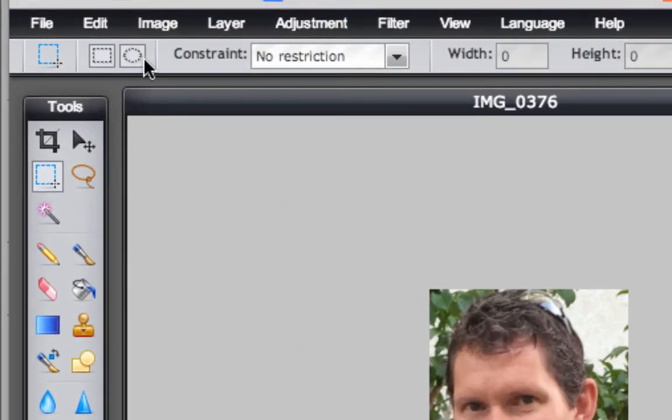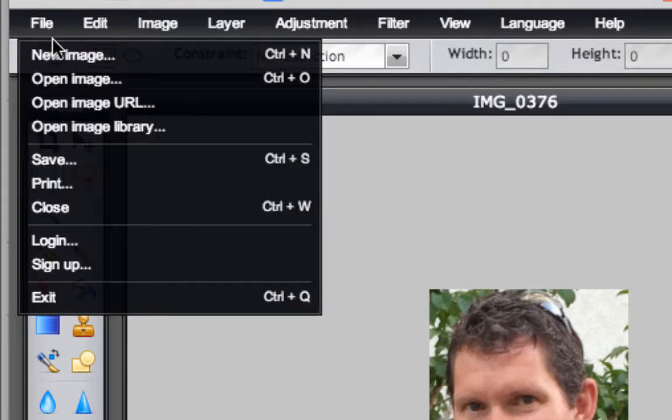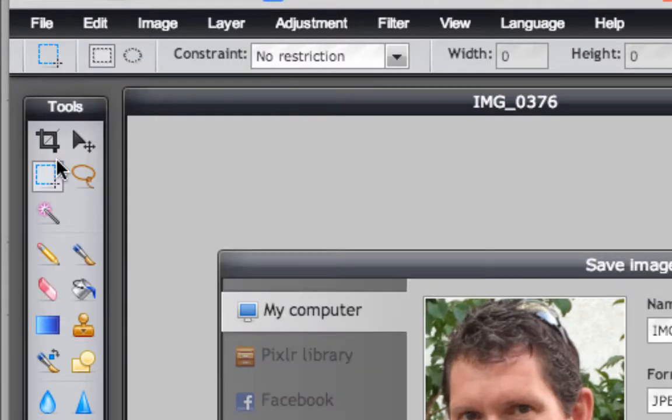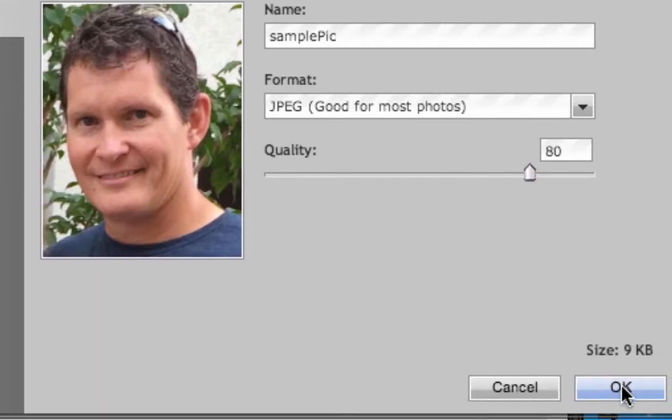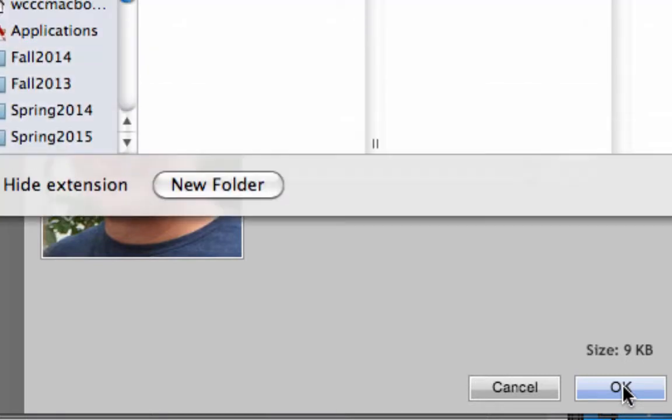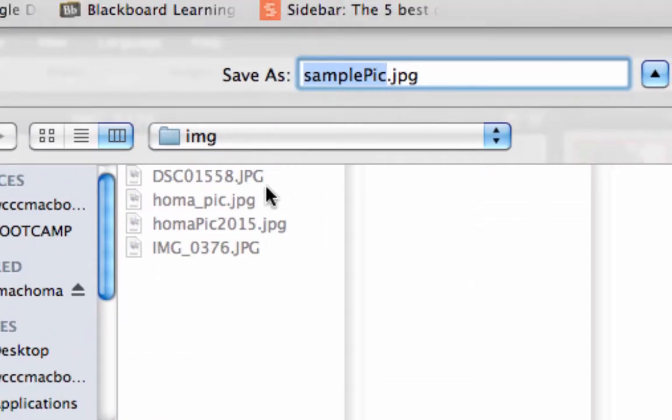Now to save it, just like in Photoshop, I'll just do File, Save. And you can give it a name, and I'll just call it Sample Pic. And you don't have to put in the .jpeg, it'll put it in for you. And 80 is a good setting for that. And I'll hit OK. And it'll go to where I'm going to save it. So it's going right to that same directory that I have. It's called Sample Pic. And I'll hit Save.